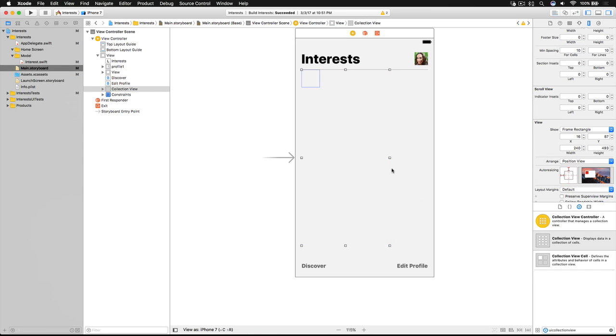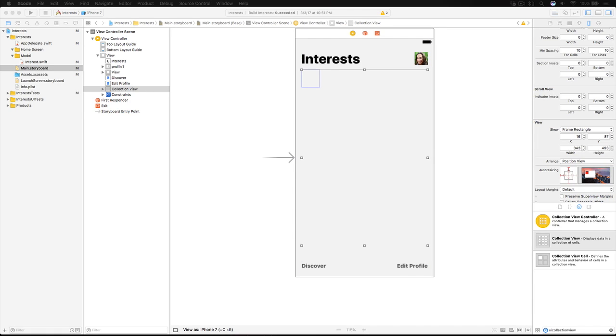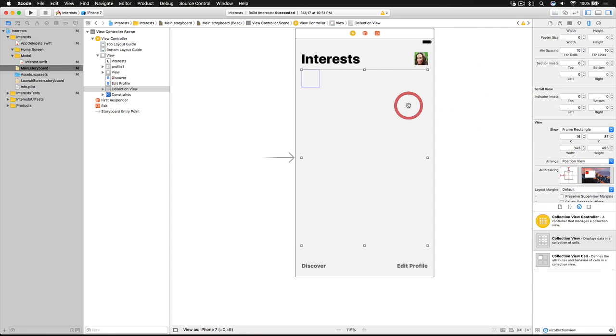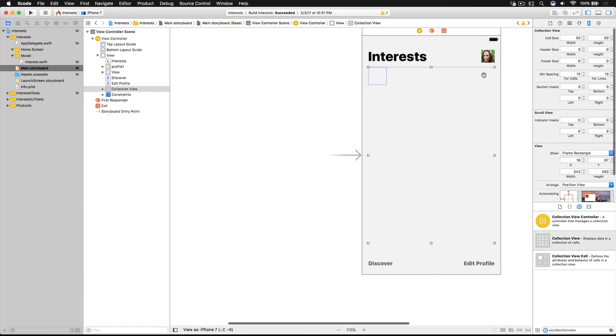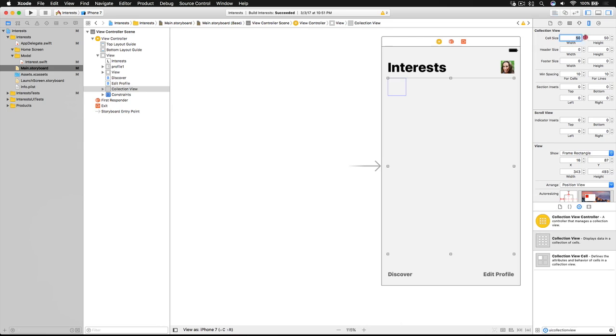Cool. Now let's drag this way to the right too. To the right, like that. Sweet. Okay? Alright, now I want to change the size inspector of this collection view. So go to the size inspector. I want to change the cell size into 200 by 400, like this. Okay, so it will be right in the center.